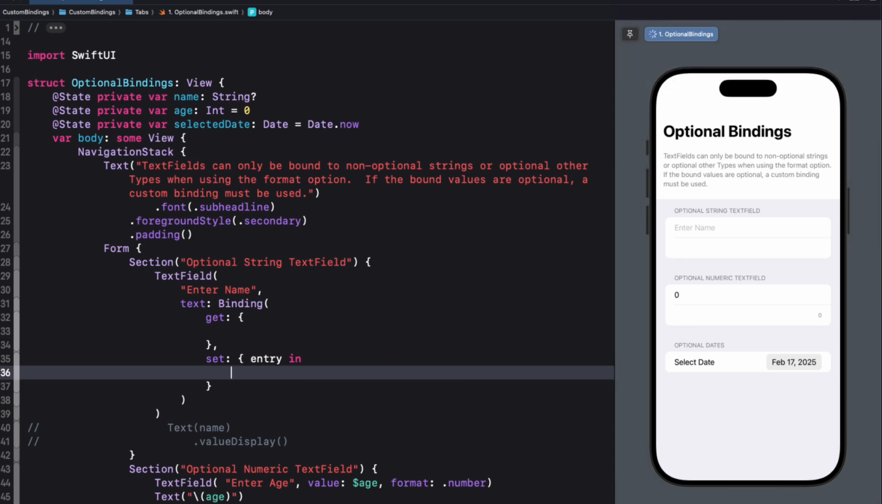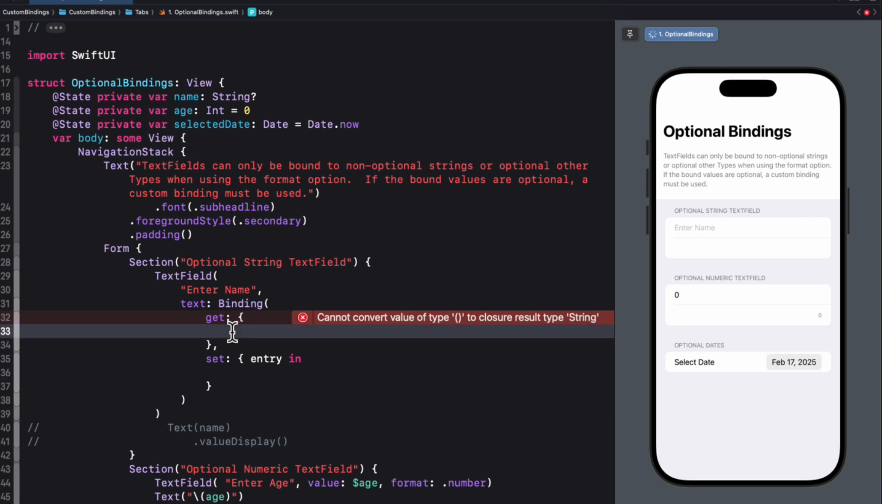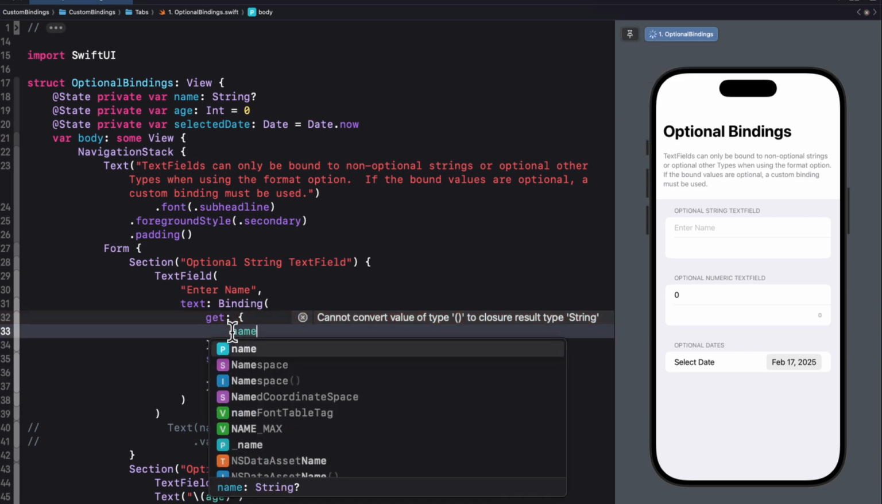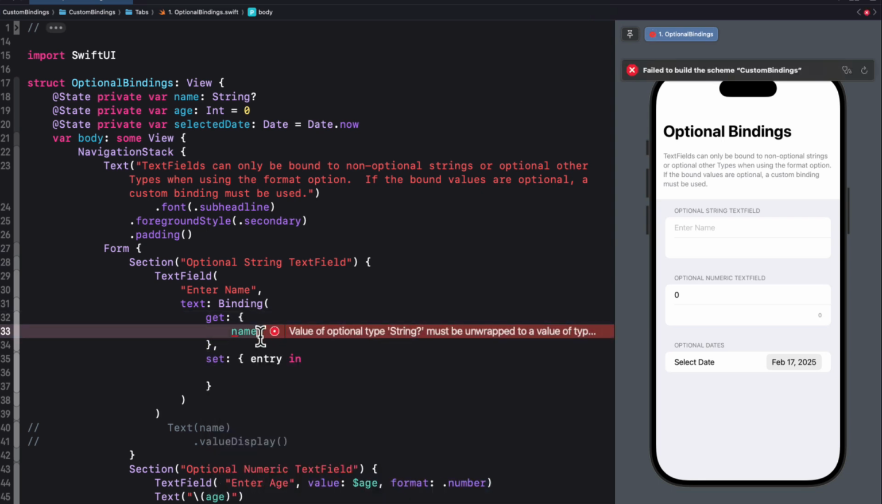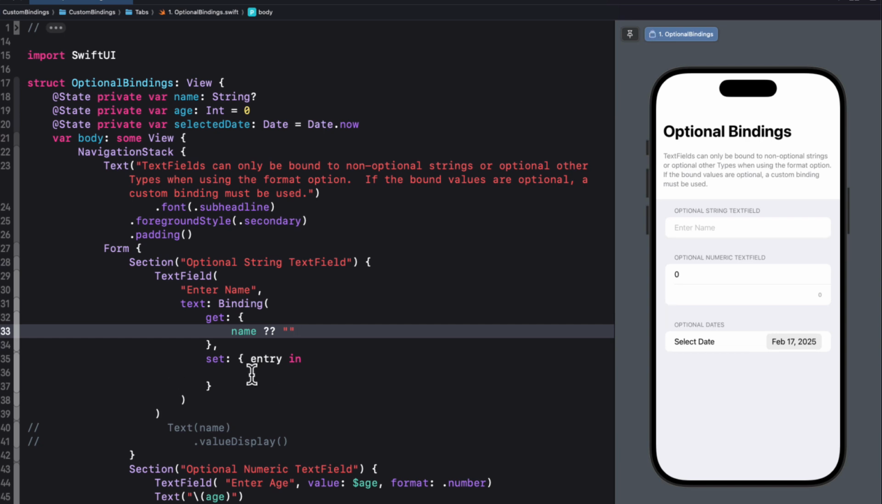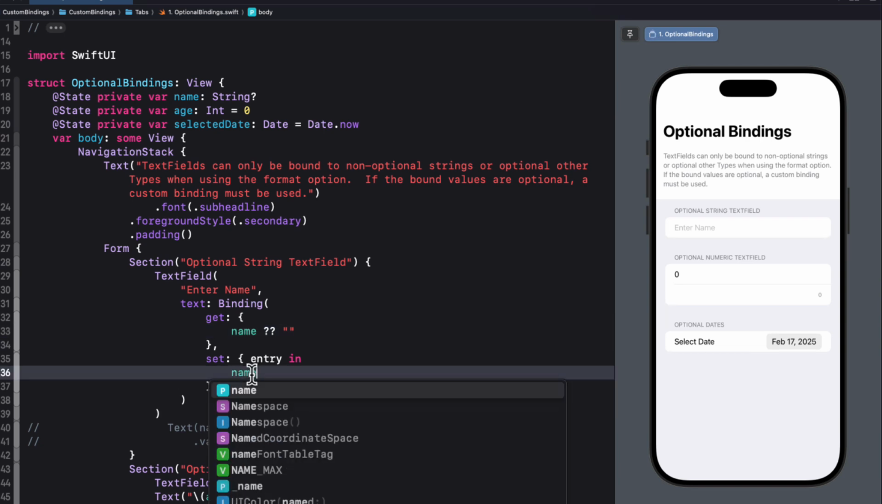Well, when we want to present the value in the text field, we'll simply present what is currently in the name state variable. But since it's optional, we'll need to provide a string for that optional case. So let's use nil coalescing to provide an empty string. And then when someone types in a new name, that is the entry variable. So we can apply that to the name field.